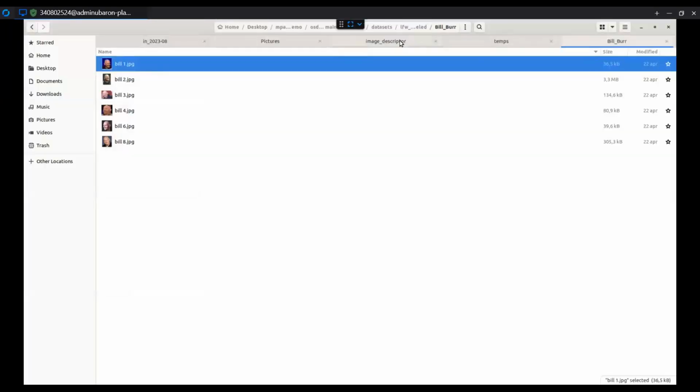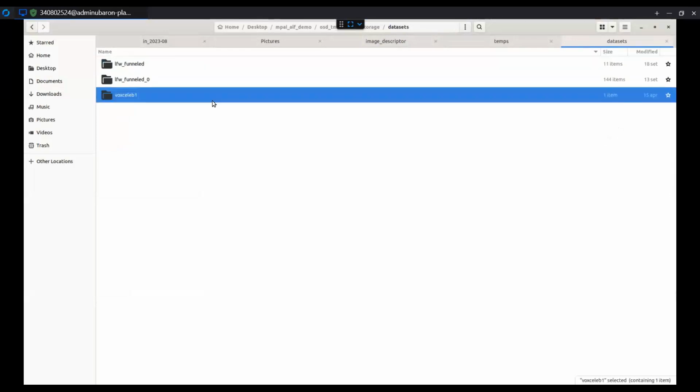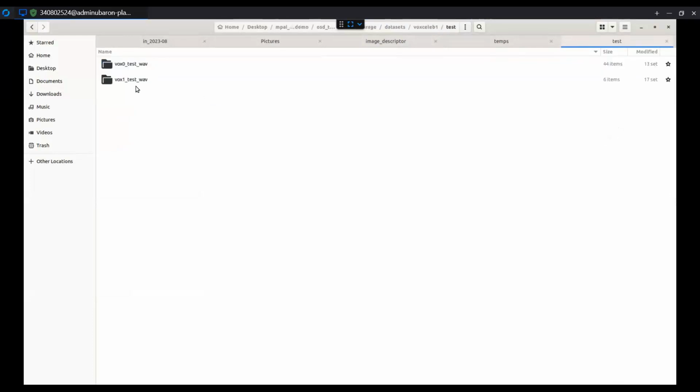Okay, so that's basically a subset of Labeled Faces in the Wild. And then we have a subset of VoxCeleb with wave files of celebrities.